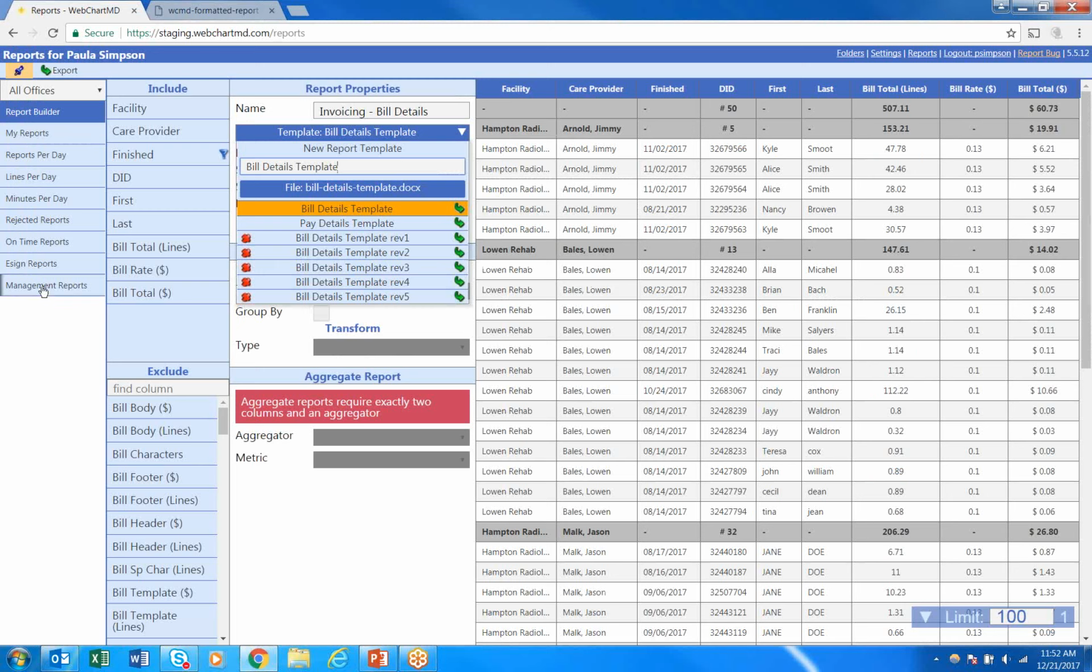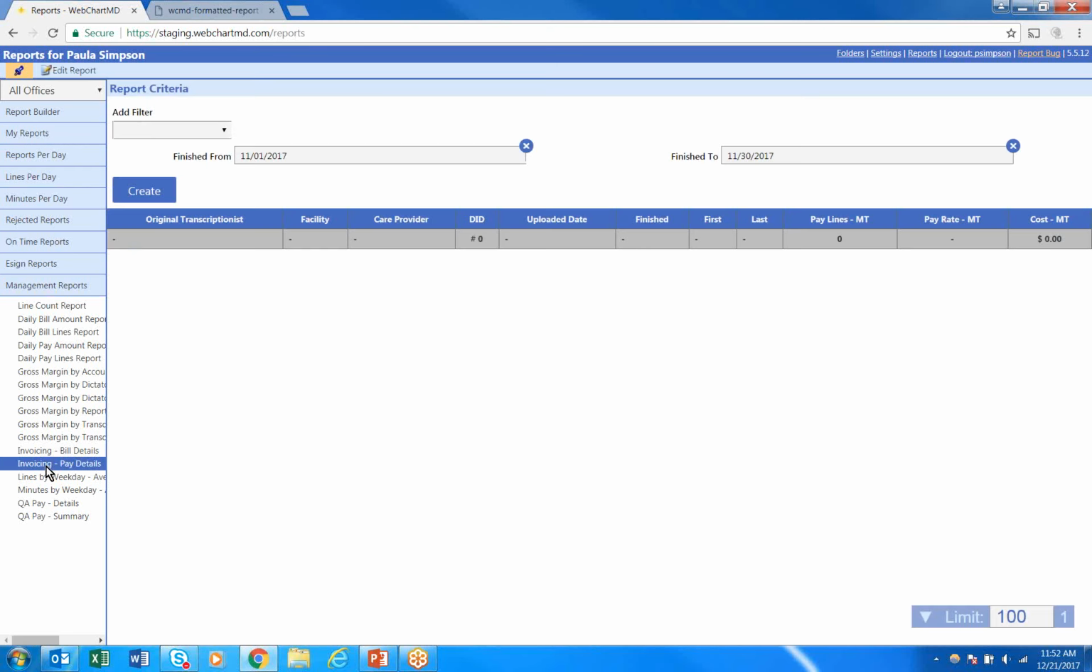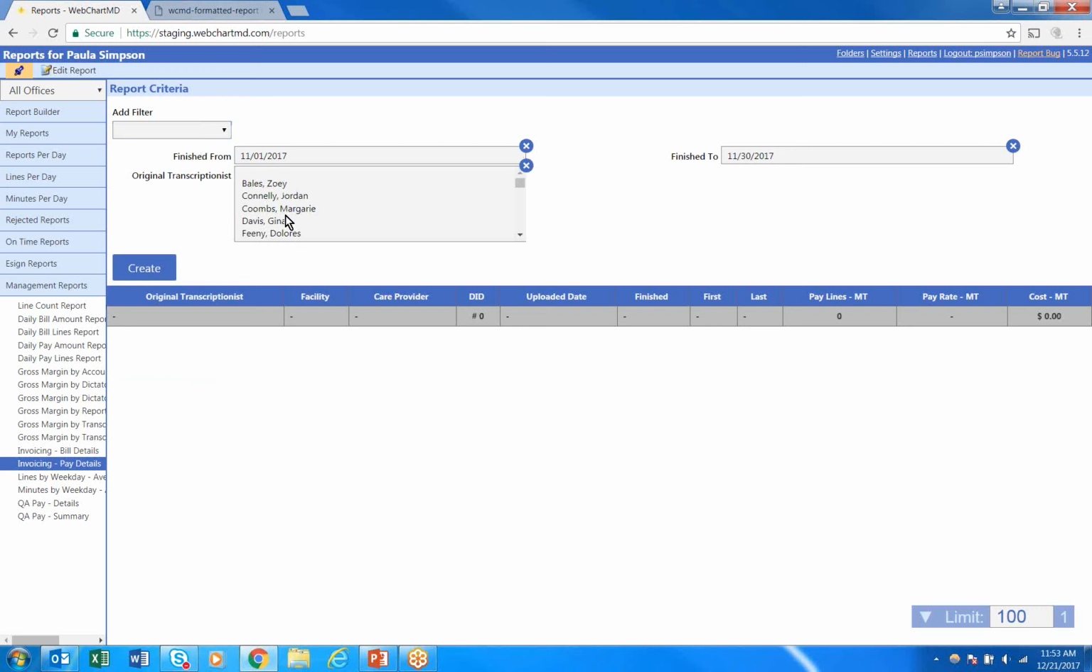Let's take a look while we're here. Why don't we run the other one, the pay details report as well. So just like my bill details, I can go in and set a couple of filters. So first I'm going to set a filter for the transcriptionist. This can be done again like the bill details automatically, so you don't have to manually run any of these. But I'll create one manually for Connie Wallace. So I've got my transcriptionist.